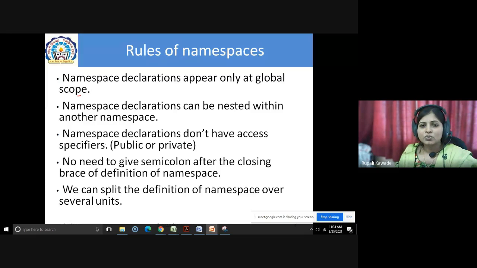These declarations don't have an access specifier. Constructors are always defined under the public section only, but namespaces will not have any kind of access specifier, either public or private. Similar to your classes, in case of a class you need to define the data members or member functions under different sections. But in case of namespaces, there are no such sections present.